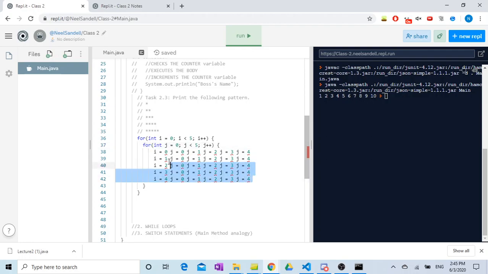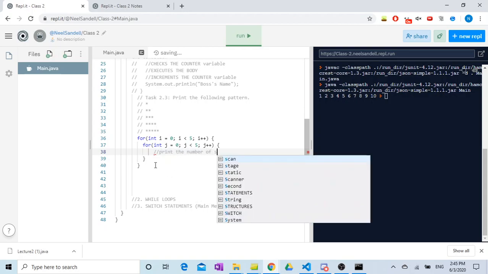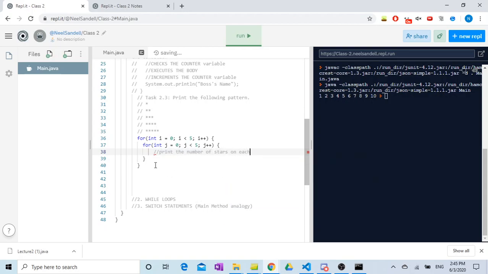So if you want to print out this pattern here, we want to do two things. We want to control each line, and we want to control the movement to the next line. Does that make sense? So we want to print the number of stars. So here's how you can look at it. You can say the outer loop is for controlling the number of rows, right? So we have 1, 2, 3, 4, 5.